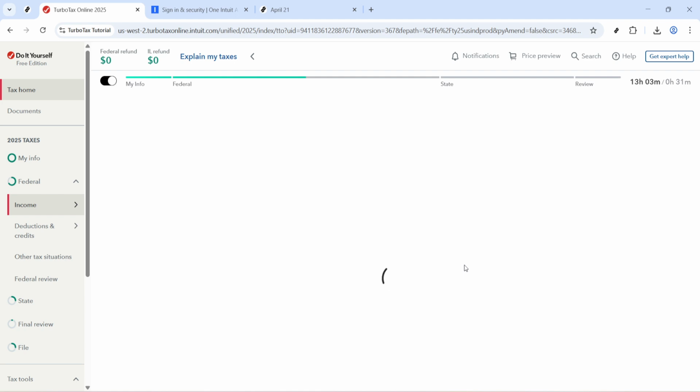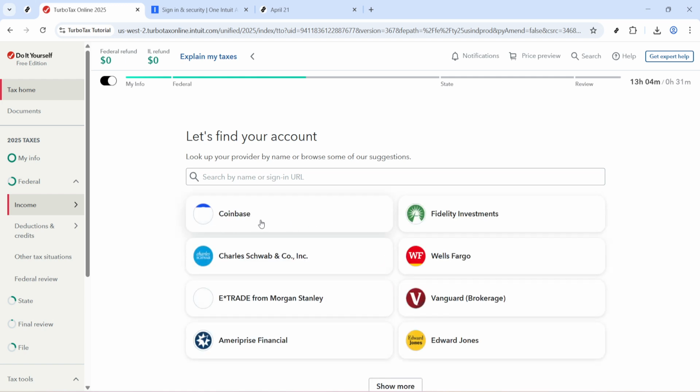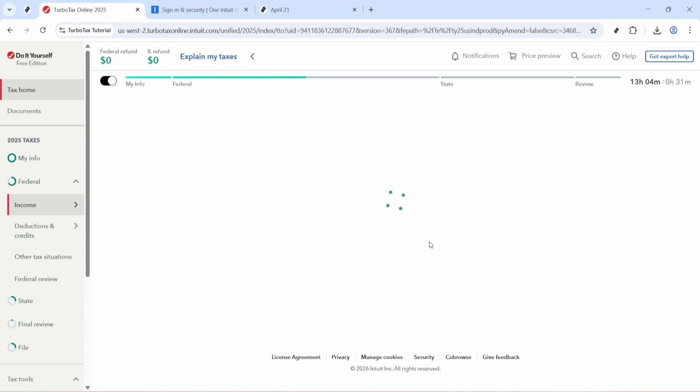You'll now see a list of financial institutions and exchanges. Click Coinbase. If you don't see it right away, use the search field at the top of the list and select it when it appears. Choosing Coinbase tells TurboTax exactly where to pull your transaction details and any available tax forms for the correct tax year. Finally, connect your accounts.